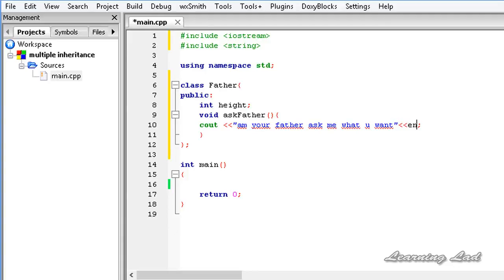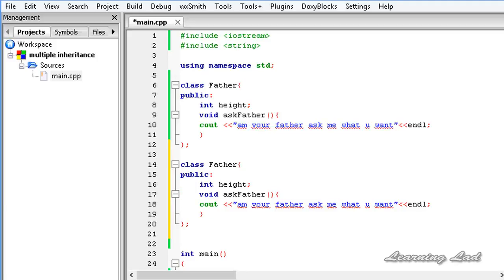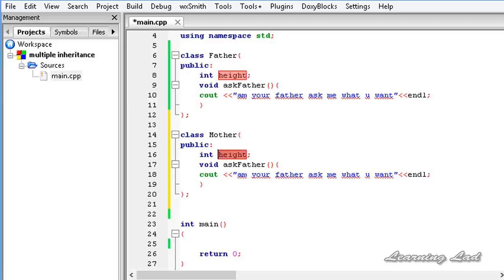And alright, now I'm going to copy this whole class, paste it in the next line, and make it Mother. Let's say we have string skinColor, the property from the mother, just for demonstration purposes we're assuming that. And here we have the askMother function, and it says I'm your mother, ask me what you want.